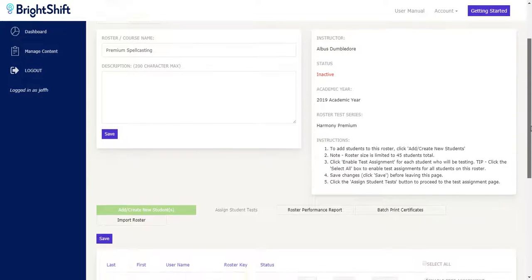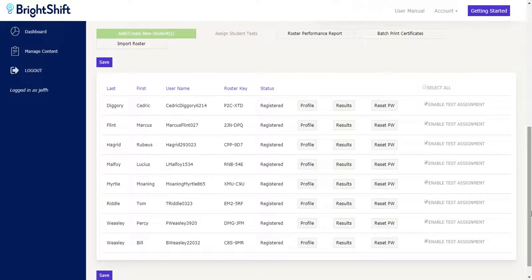In this case, I'm taking a look at my premium spellcasting roster. In this roster, I have 8 individual students, and if I wanted to view the score report for a particular student, I could click on the Results button next to that student's name. But in this case, I want to show the roster performance report. So I'm going to click on the Roster Performance Report button located at the top of the roster.